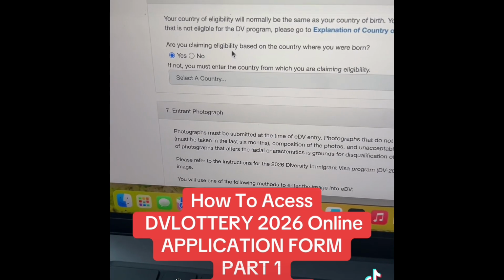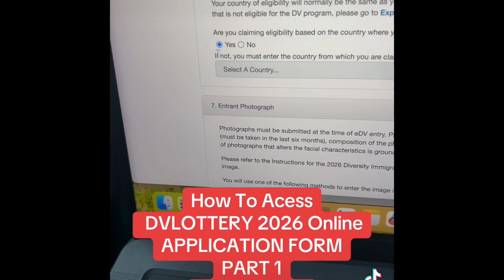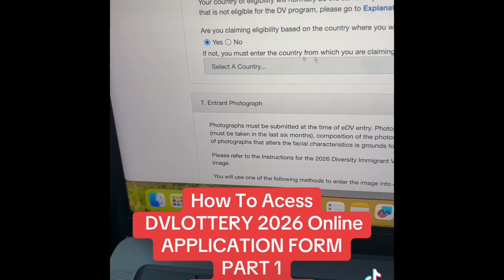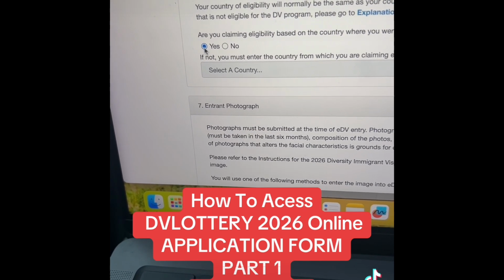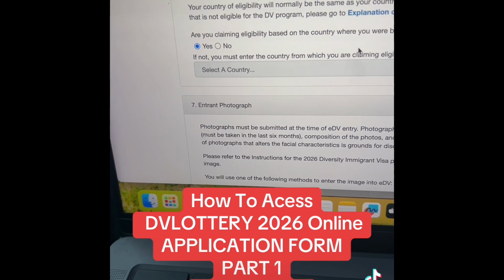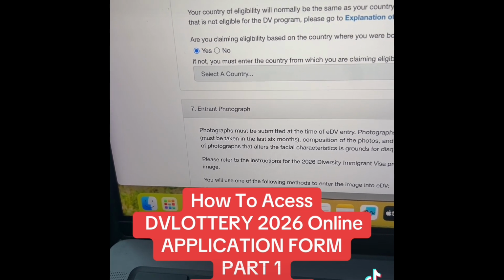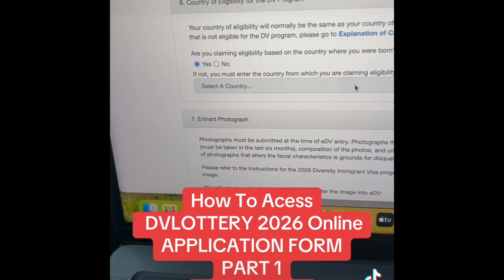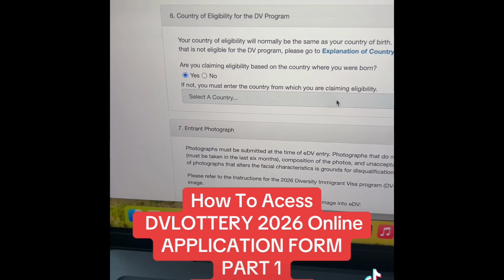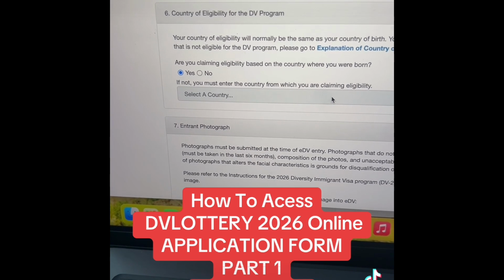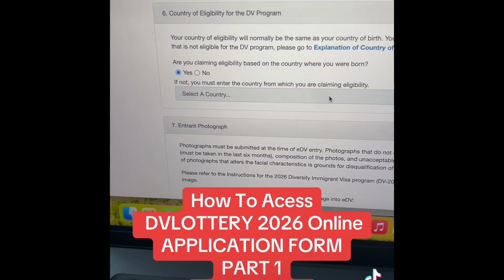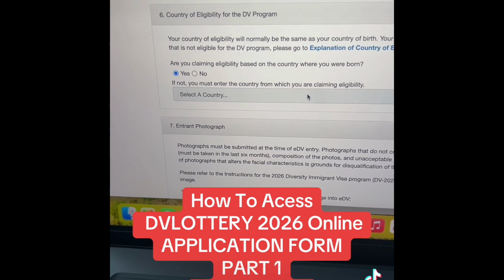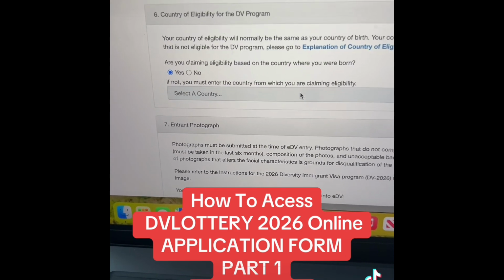All right. Are you claiming eligibility based on the country where you were born? I would say yes. If not, you must enter the country from which you are claiming eligibility. If like me, I would just click here, yes. If you are claiming eligibility through the country of birth of your parent or your spouse, you'll come here and choose. A good example would be maybe Nigeria is not eligible to apply, but a Nigerian person has a spouse in Kenya. I'm just giving this as a simple example. So you would come here and find Kenya because you are claiming eligibility of Kenya based on your spouse.